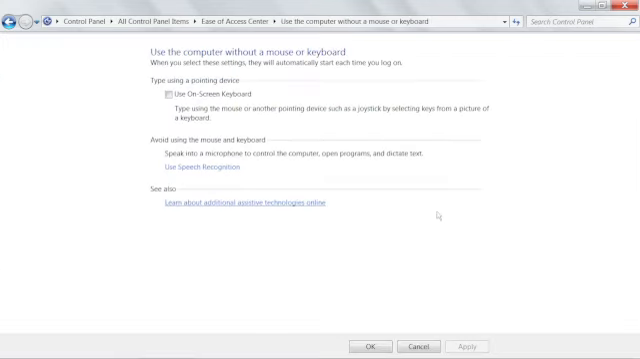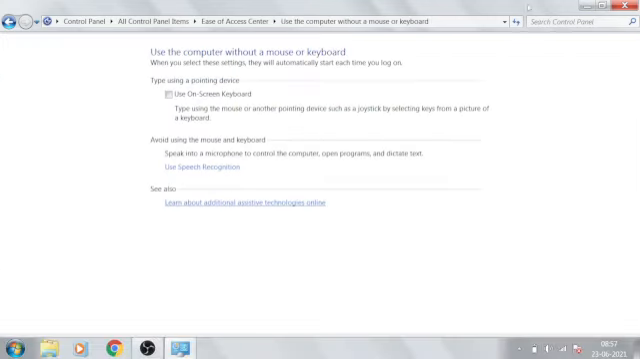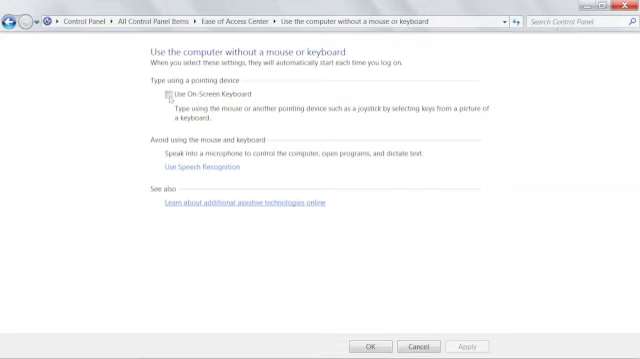The third one is Use the computer without a mouse or keyboard. When we click on this option, two options are available. First one is Use On-Screen Keyboard. We have already seen how this keyboard works. And the second one is Use speech recognition.